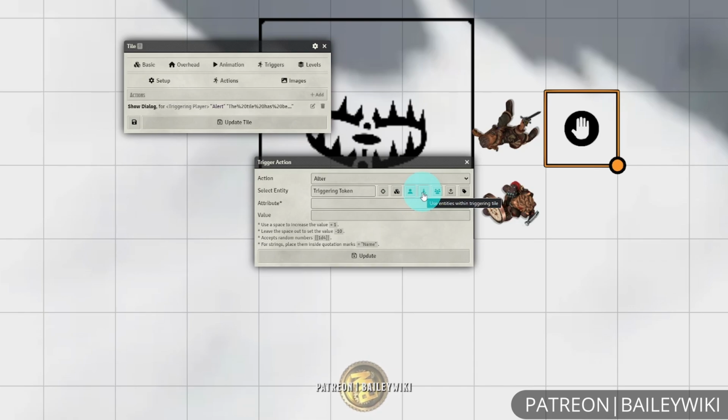Then we have entities within the triggering tile. And most of the time that's going to end up being tokens within tile. But on some features, you can change it to lights or sounds. Then we have use player tokens, which is going to, as the name might suggest, affect all player tokens, but it's only going to affect the player tokens on that particular scene. It's not going to affect player tokens on other scenes. Depending upon what you're changing, though, of course, because player tokens are generally linked, then it can affect all of the tokens. It just depends on what exactly you're doing.